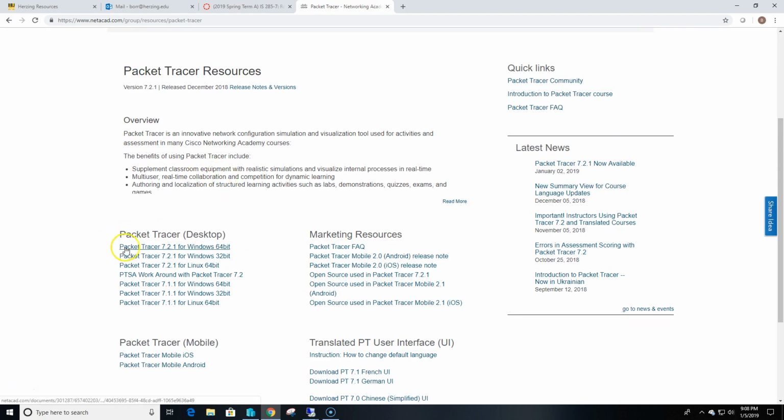As I scroll down a little bit, you'll notice that there are different versions of Packet Tracer available for download. You always want to get the latest one. If your system is 64-bit, you'll get the 64-bit version. If your system is 32-bit, which unless it's older, it's probably not. So for my computer, I'm going to download 7.2.1 for 64-bit. Once that download completes, go ahead and open that up.